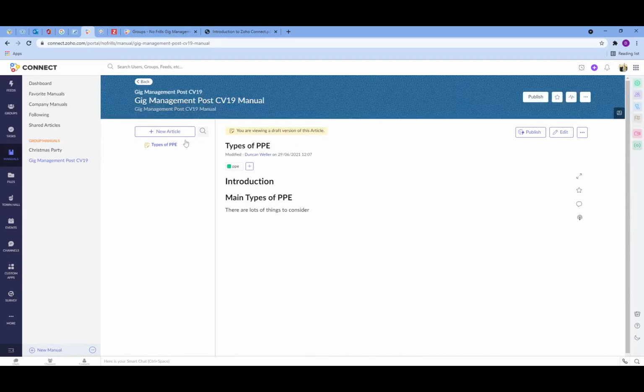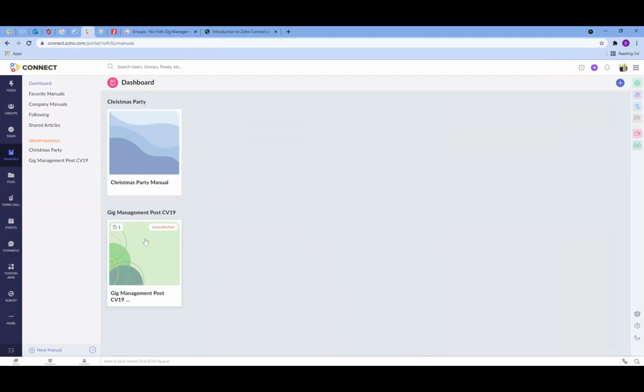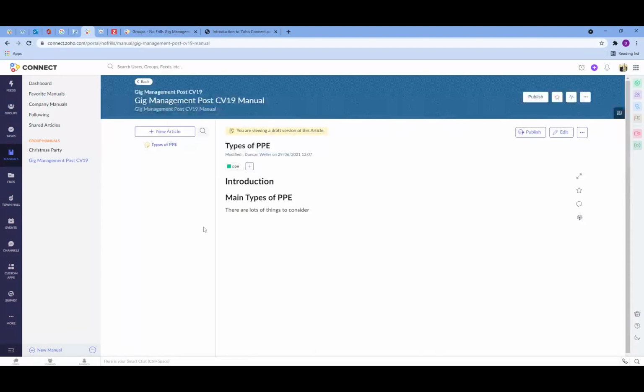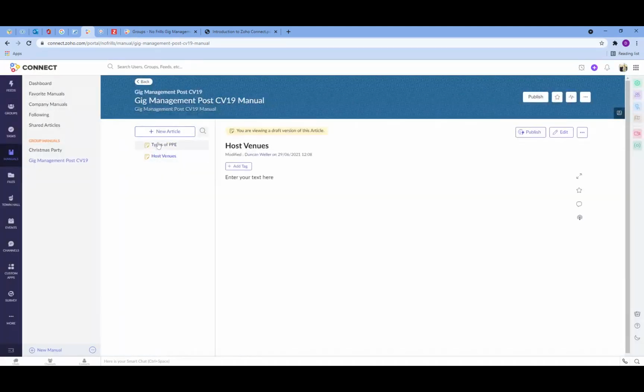So what I'm going to do is add another new article, and let's just quickly look at our boards. So we're going to call it host venues. I'll go back into the manual, start creating, open this up, and you see this here. I'm going to click new article, and we'll call it host venues. And again, I'll just add some text here as an example, and I'll click save. I then have to close that, saved it in the background, and you now see we've got two articles here.